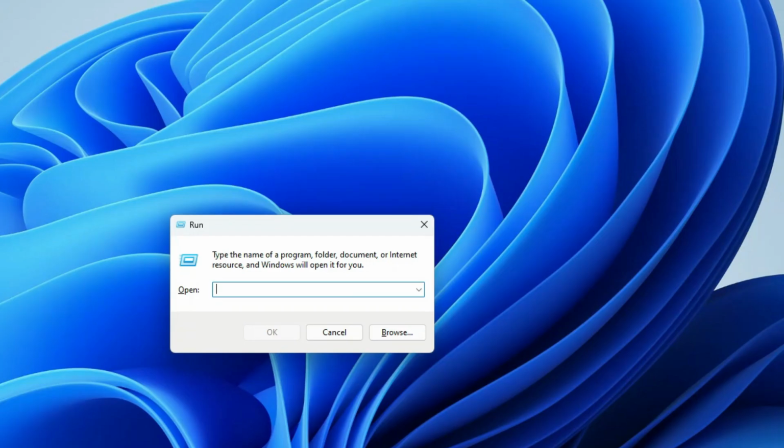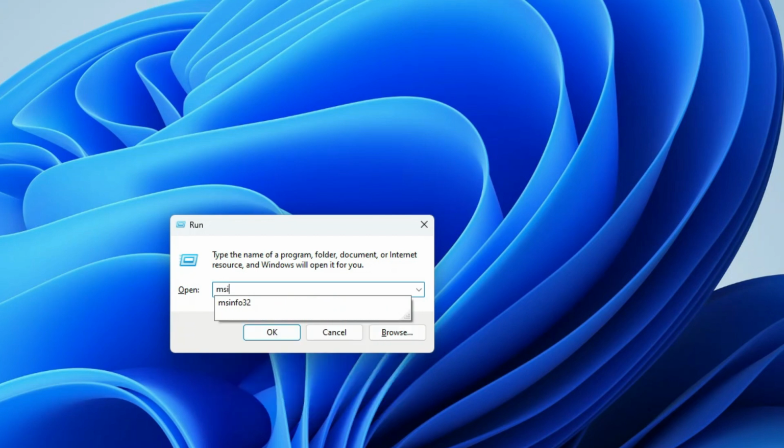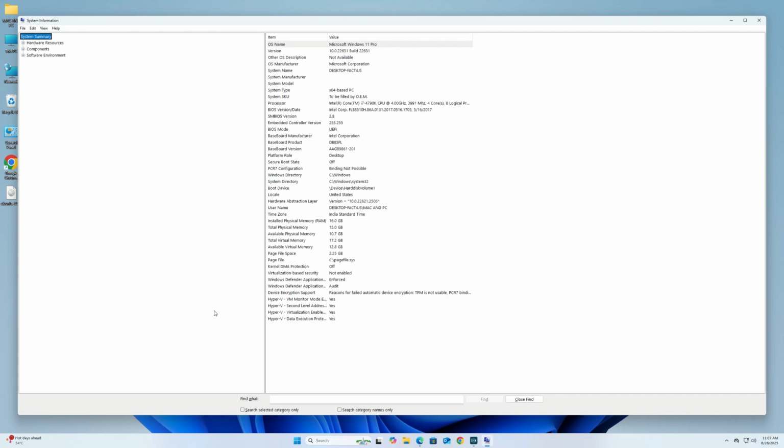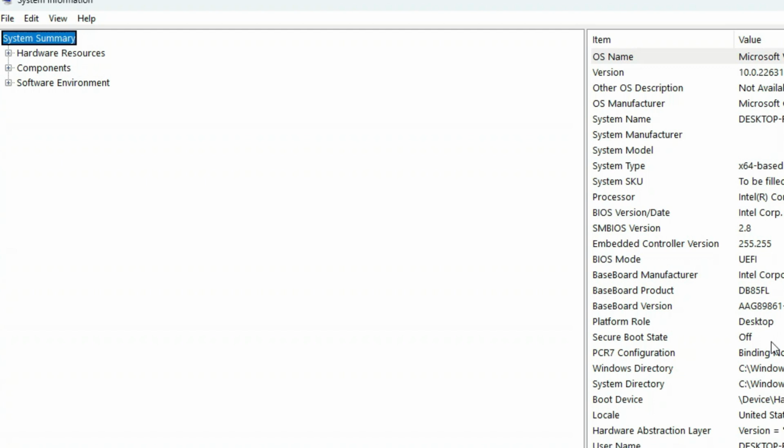The very first one is a very simple command that will help you: msinfo32. If you click on OK, this will bring up the system information, giving you all kinds of details about your computer, like which operating system you are using, what the BIOS version is, what the processor is, and your physical memory, virtualization, and page file. Not only this, from the left-hand side, you can even view the hardware resources, components, and software environment.